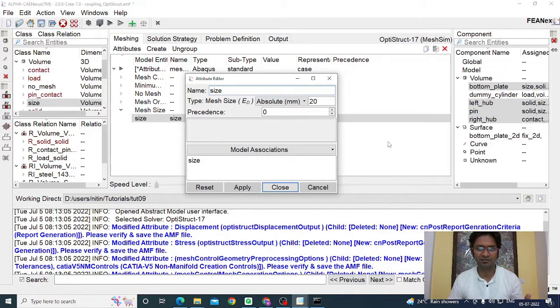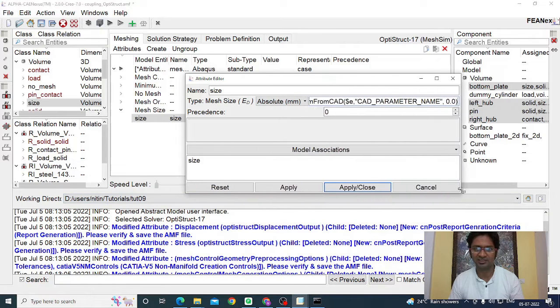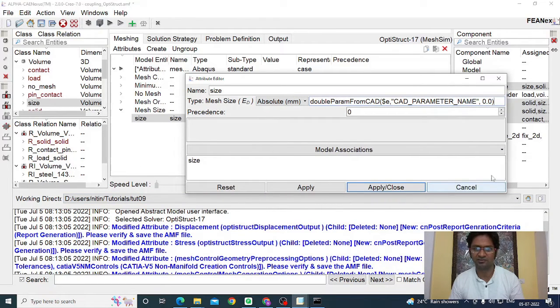For that, we will have to use an expression called double param from CAD. So I'll just put that expression here. If you press D, then that expression will come automatically. Just click on that and I'll just magnify the user interface. So you can see this expression.